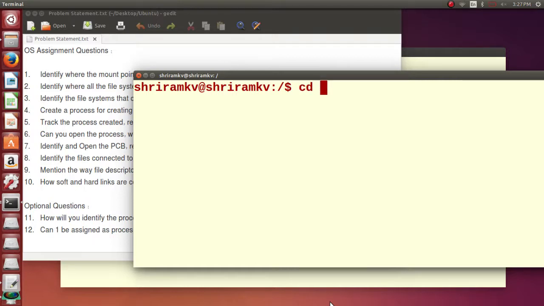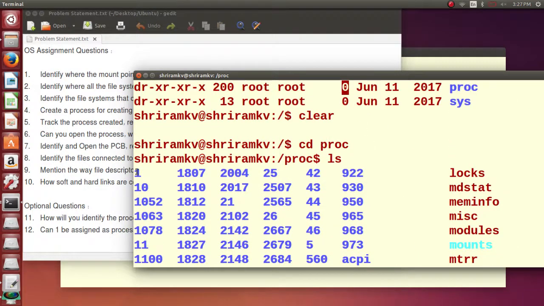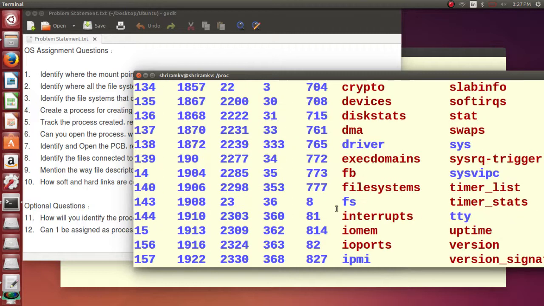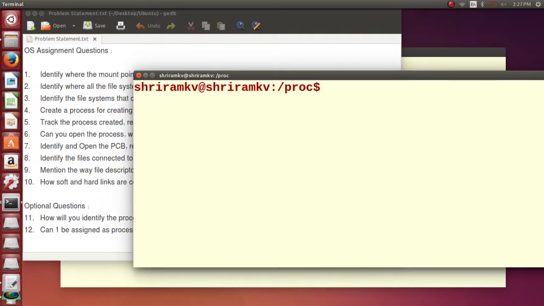What is the content of proc? Proc is the file system that tracks all the processes. You see that there are so many processes running in the machine, and all those are given a number right from 1 till the last process which is being run in the machine right now, and all of them are tracked. So it is the hub where all the processes are tracked, but it occupies only 0 bytes of memory.